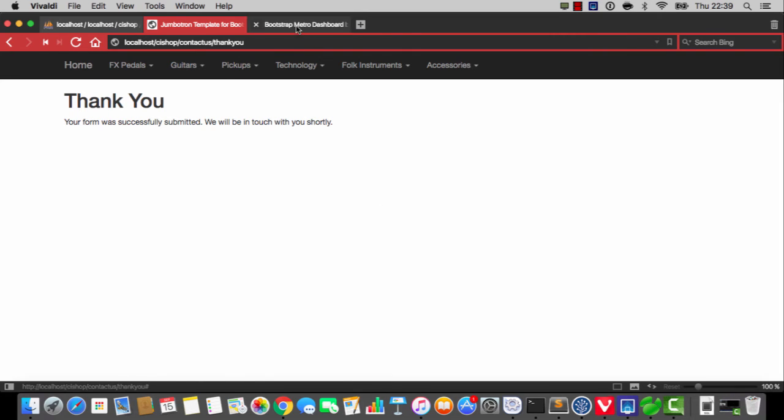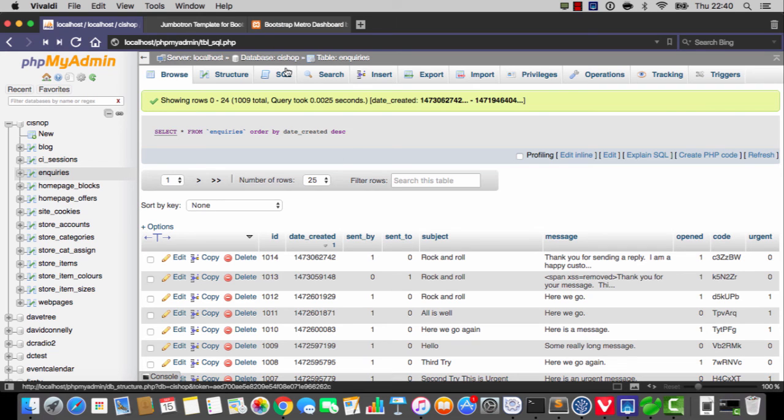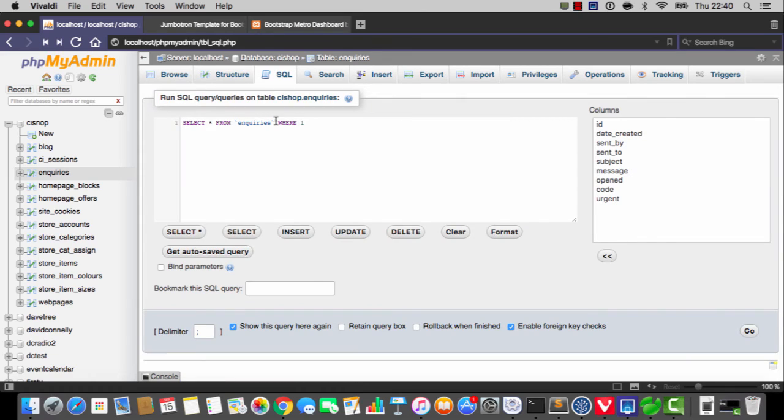Okay, that's good. Now, if we go to the inbox as an administrator and we hit refresh, you'll notice that that form has not actually appeared anywhere. Okay, and the reason why it's not appeared anywhere, well, first of all, I'll have a look at the database and just show you what's happening here, right? Do select all from inquiries, order by date created, descending, right?